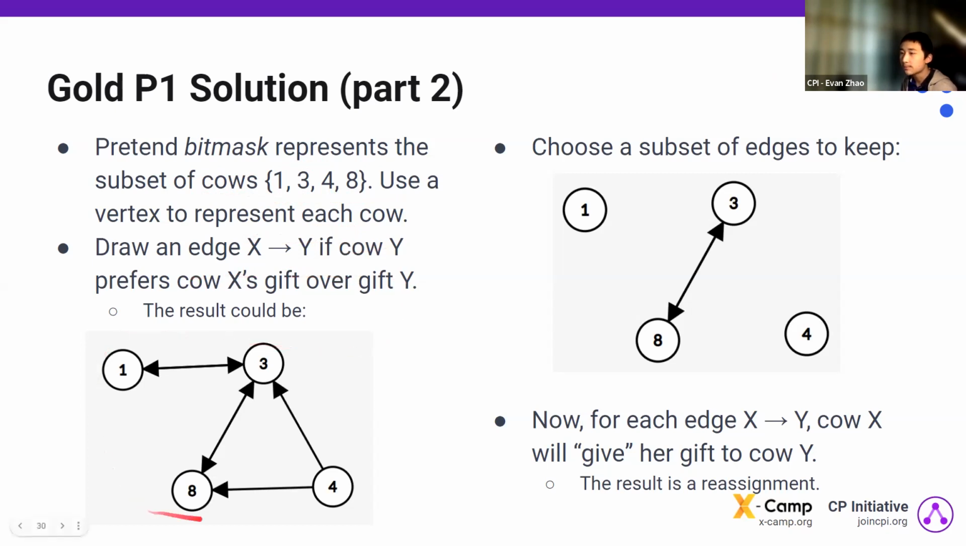The result could be this. I just made up this example. It could be something else. As you can see, there's an edge from cow 4 to cow 3, and you know how it goes. Then we want to choose a subset of edges to keep. So I chose a random subset of edges from this graph, and this is the result.